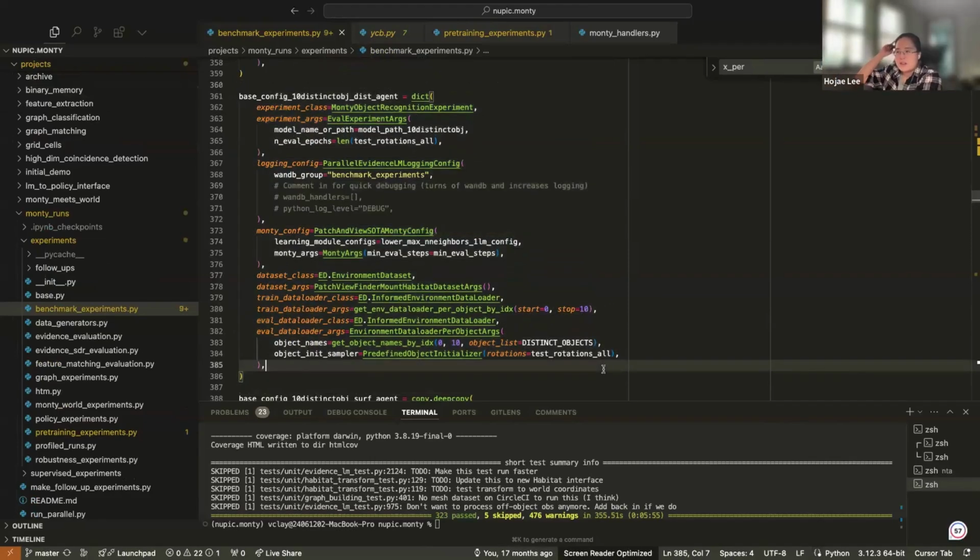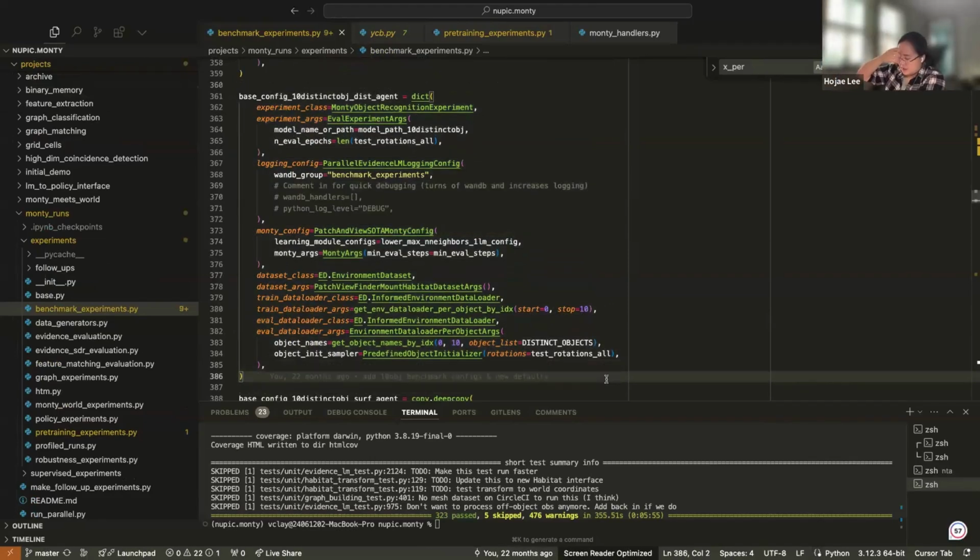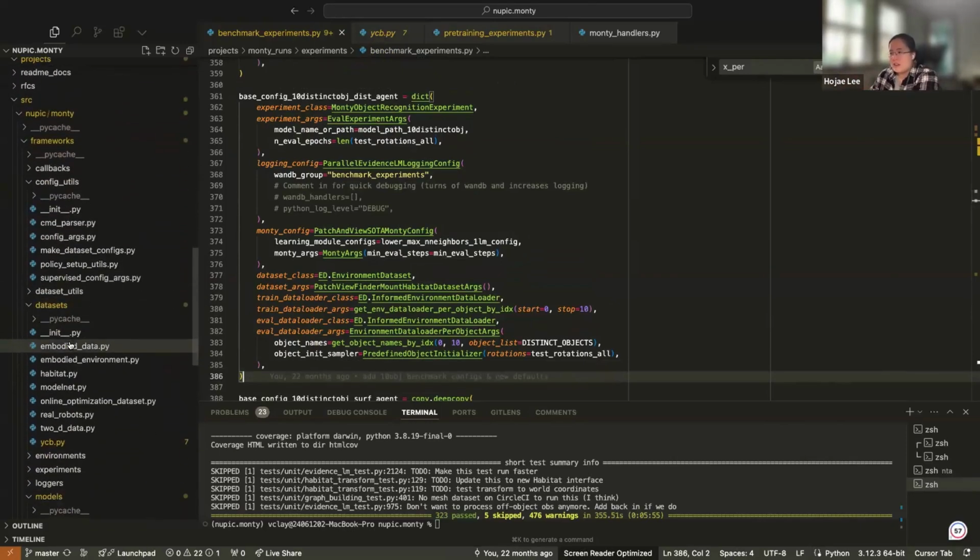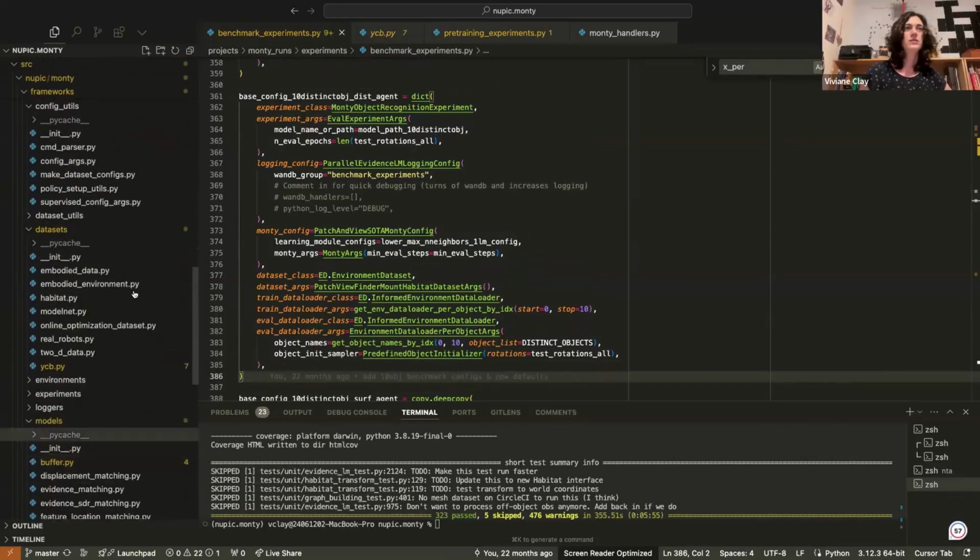For the data set, I'm just curious, how dependent are we on Habitat? Whatever third party we use, as long as it can return whatever is defined in the environment data set, it'll be fine? Yeah, so we have a bunch of different data sets here already.